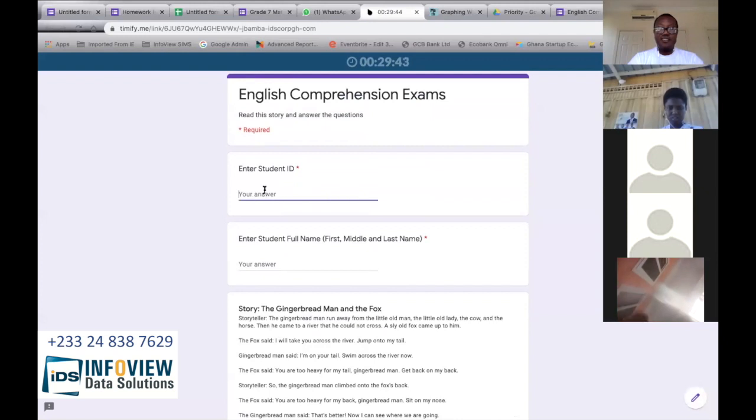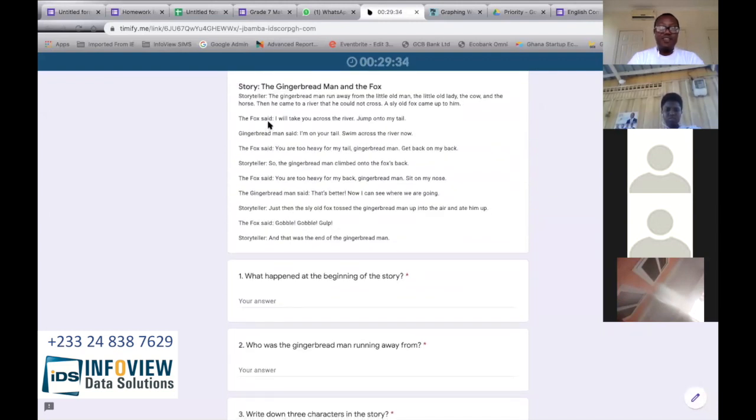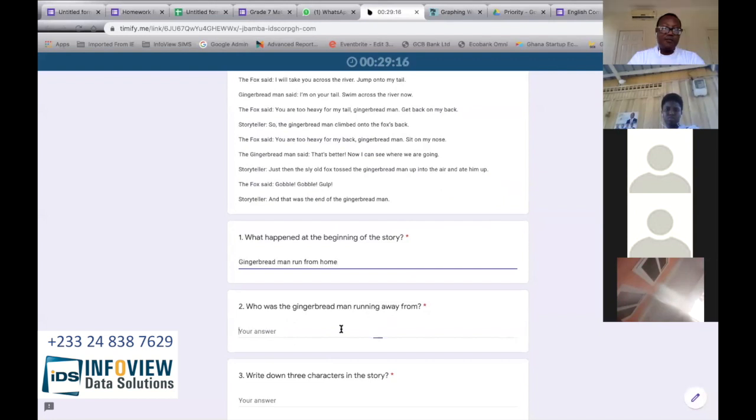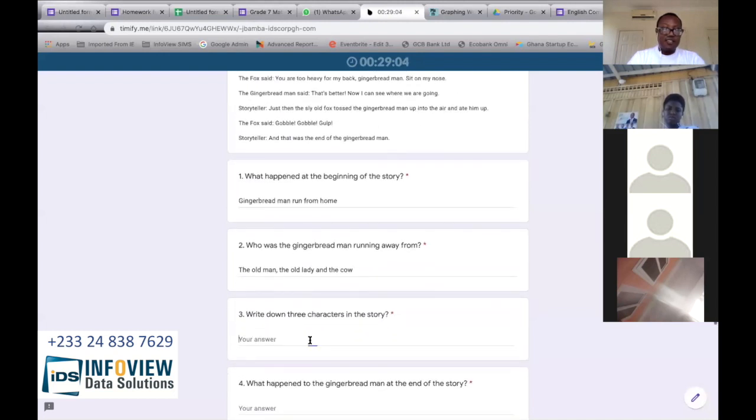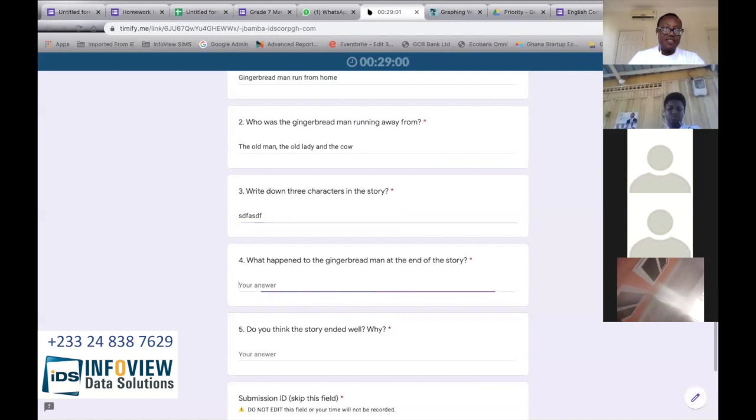The student will put their student ID. So I'll put ID, say 9876. Name is Jeff Bamba. Then the student will read a story, The Gingerbread Man, and the student will now answer each of the questions. So what happened at the beginning of the story? Gingerbread Man. What was the gingerbread man running from? The old man, the old lady, and the cow. The characters, the student will answer that. For now, I just put in dummy data, okay?